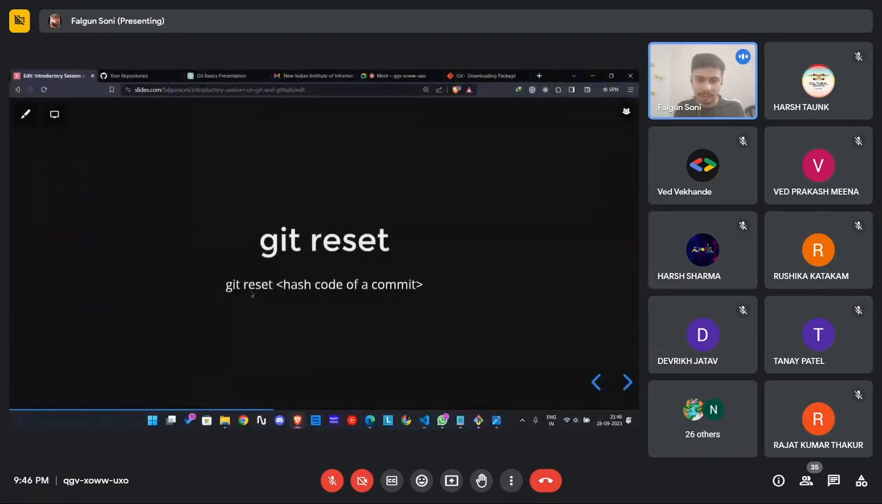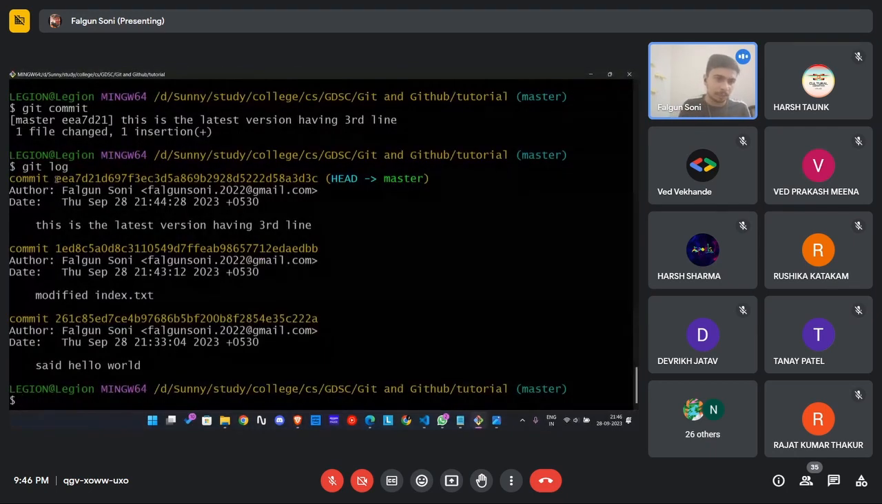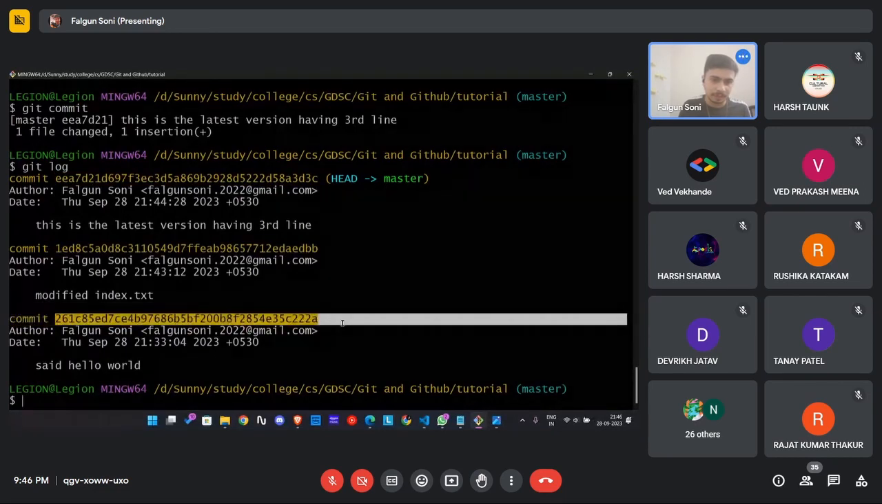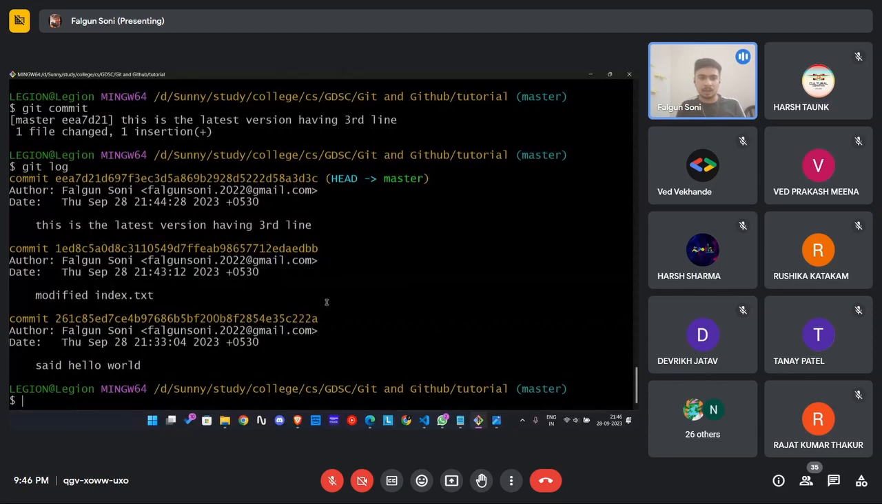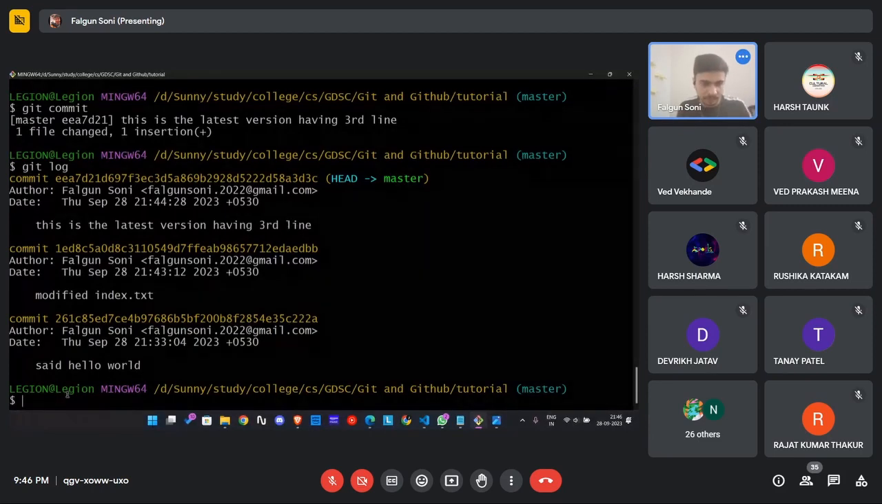Next thing we want to know is git reset and the hash code of a commit. Till now I've told you how to make changes and reflect those in different versions with git commit, or have different snapshots saved as checkpoints. So these are the three checkpoints that we have made, at different times. Let's say I don't want this third line to be there. I just want modified index.txt and nothing more.